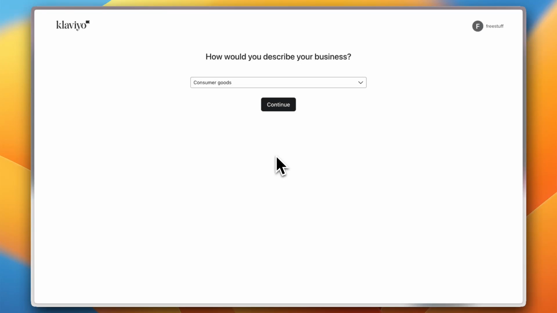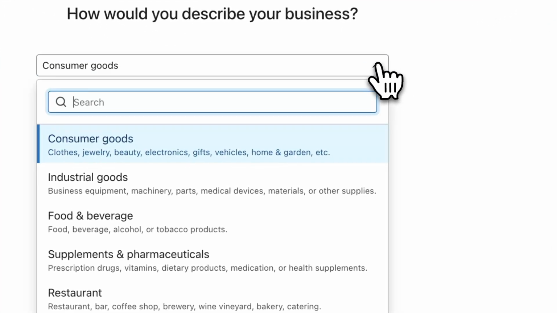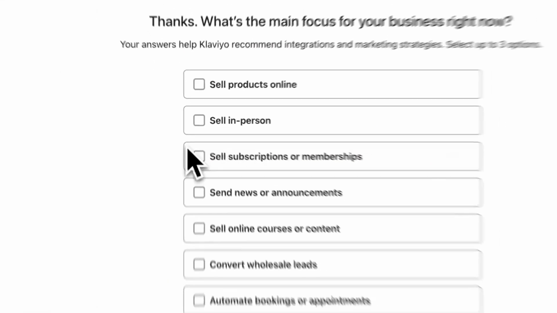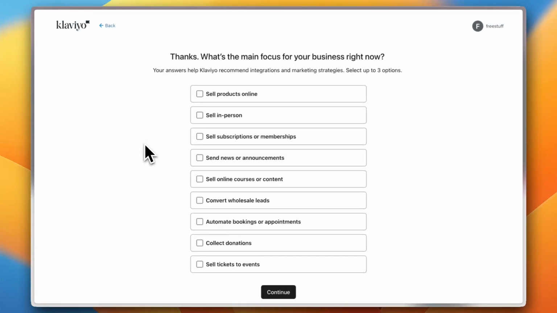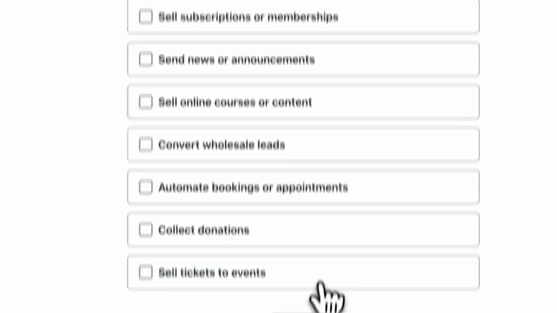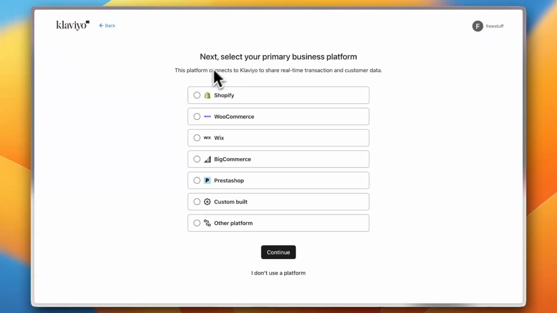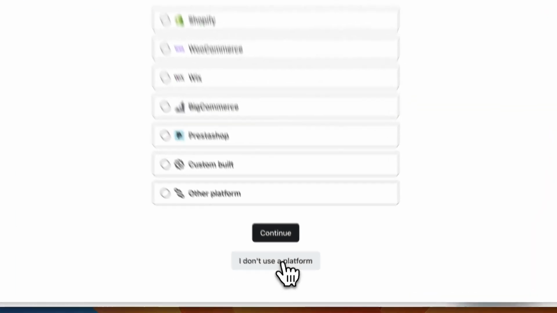And here you need to answer a few questions in order for them to customize your experience. So my business, how would you describe your business? Let's say, for example, supplements and pharmaceuticals. Okay, continue. And now, what is your main focus of your business? Let's say I want to sell products online. Continue. And now, what's your primary business platform? So if you have an online store on any of these platforms, you can choose it in order to connect the Klaviyo account to your store, whether your Shopify store, WooCommerce, or others later in the setup. However, if you don't use any, just click on I don't use any platform. So I'm going to click it.